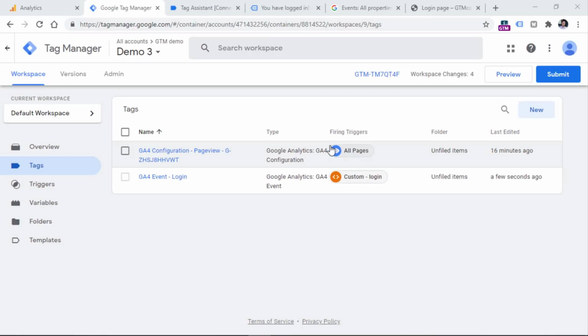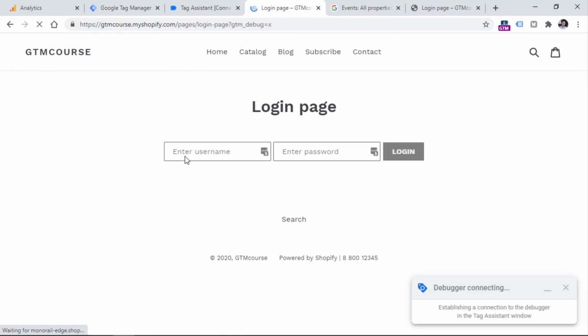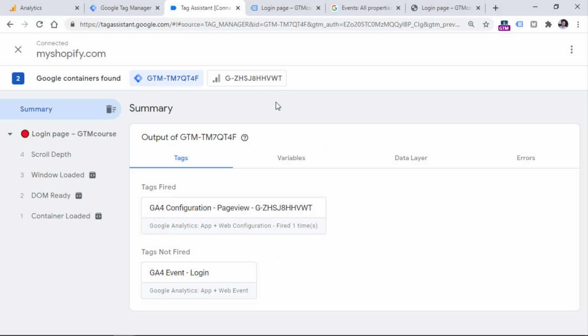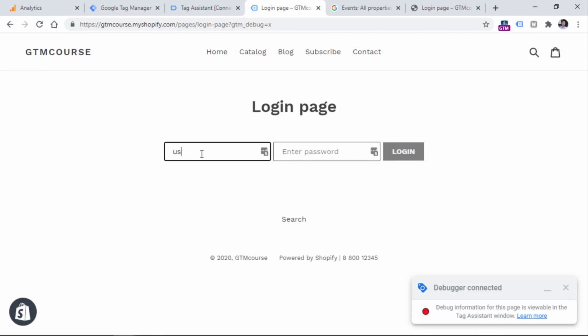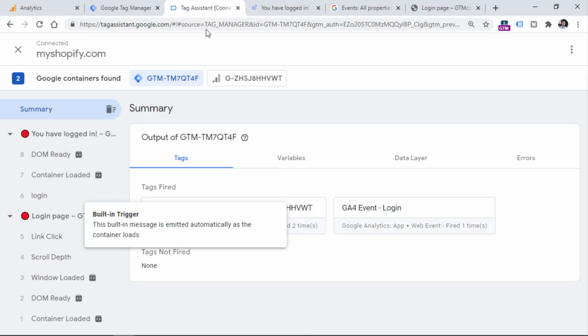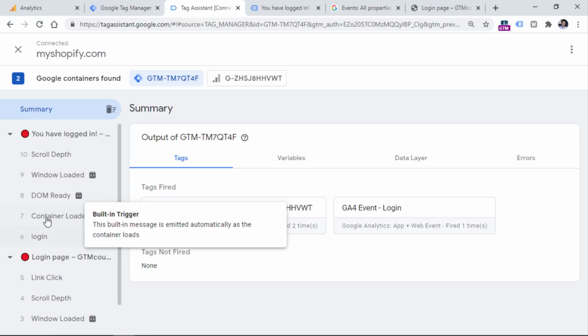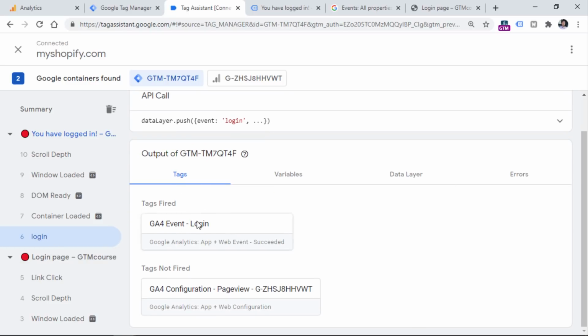So if you want to start seeing these changes in the preview mode of Google Tag Manager, you should click the preview button once again. Then your preview mode will be reloaded. First of all, you will see that the page view will appear right here. Then let's log in. Click login right here. Go to Tag Assistant. This is the preview mode of Google Tag Manager. You will see the login event right here. And then if you click that login event, you will see that your GA4 tag has fired.